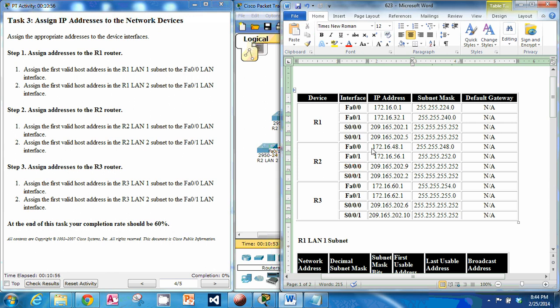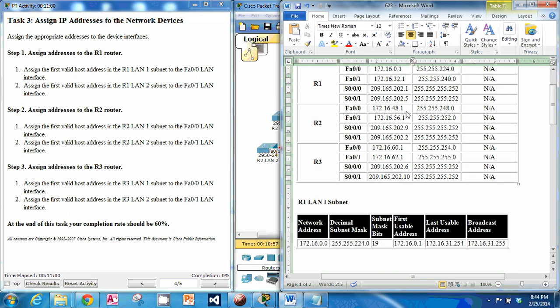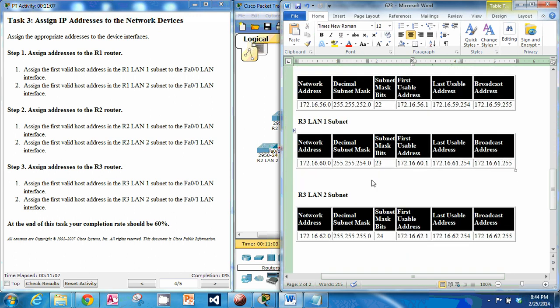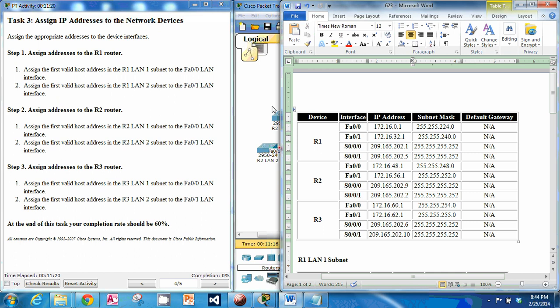So R2 is going to have LAN 1 on FA0/0, LAN 2 on FA0/1. So you just have to go down here, find them, and plug them in. And then LAN 3, this is 60.1 is on 0/0, 62.1 is on FA0/1. So you just fill in that chart.